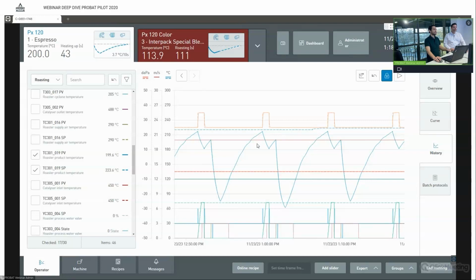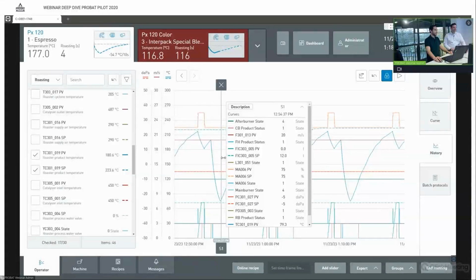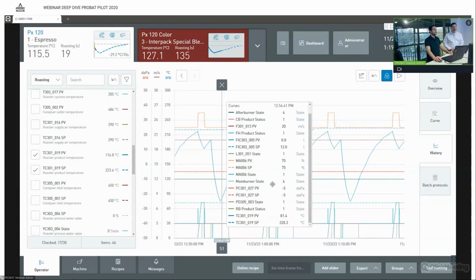And I can analyze it without a moving chart. For example, I can click on this chart, and I see all curves displayed at that special point in time, for example 12:54, with all the curves and their associated values. For example, I see here the under pressure for the roaster was -5 decapascal.